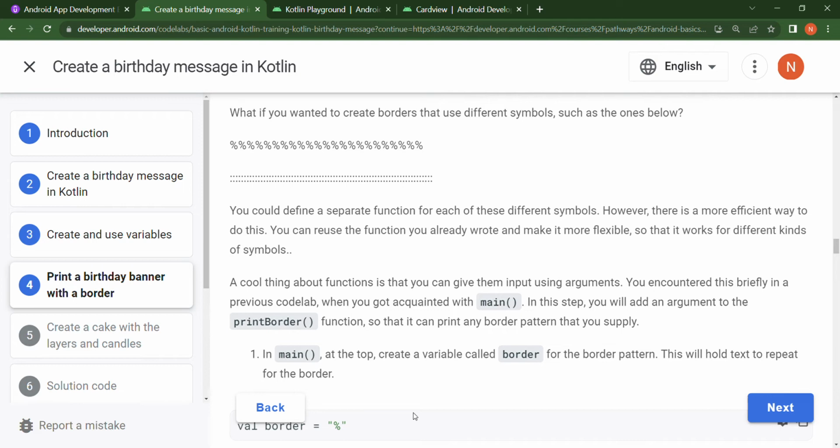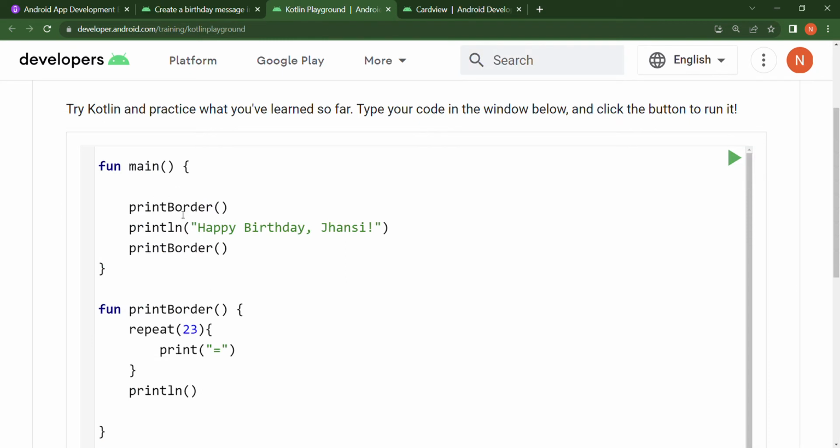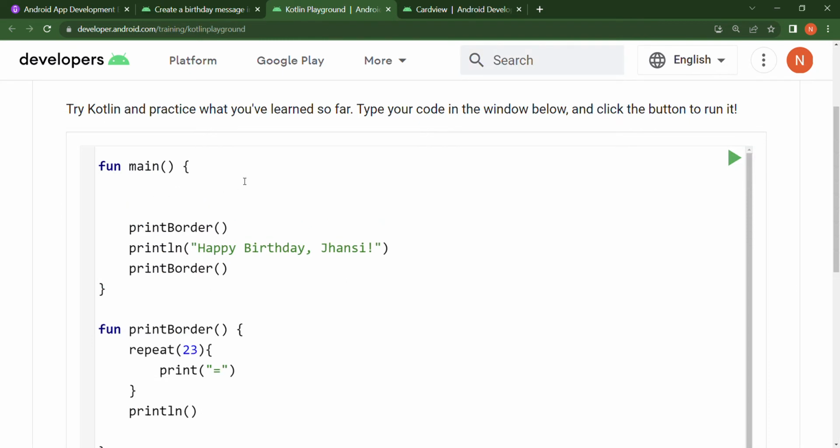You encountered this briefly in a previous code lab when you got acquainted with the main. In this step, you will add an argument to the print border function so that it can print any border pattern that you supply. In the main, at the top, create a variable called border for the border pattern. This will hold the text to repeat for the border. Val border equals %. They said do that in the main function, so val border equals in parentheses %.